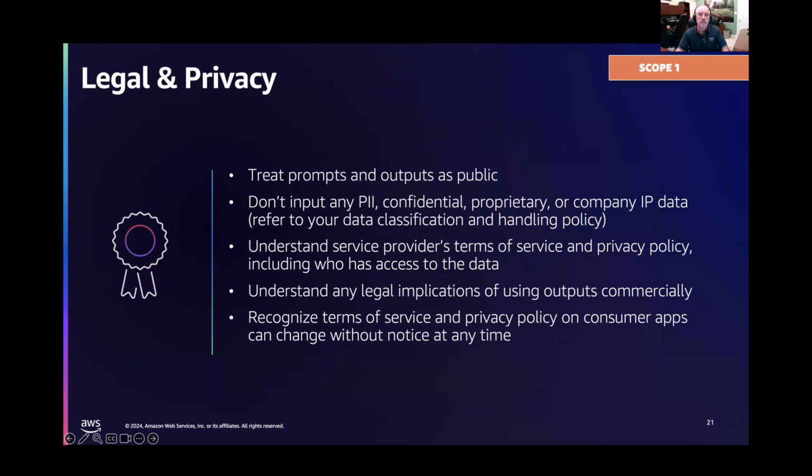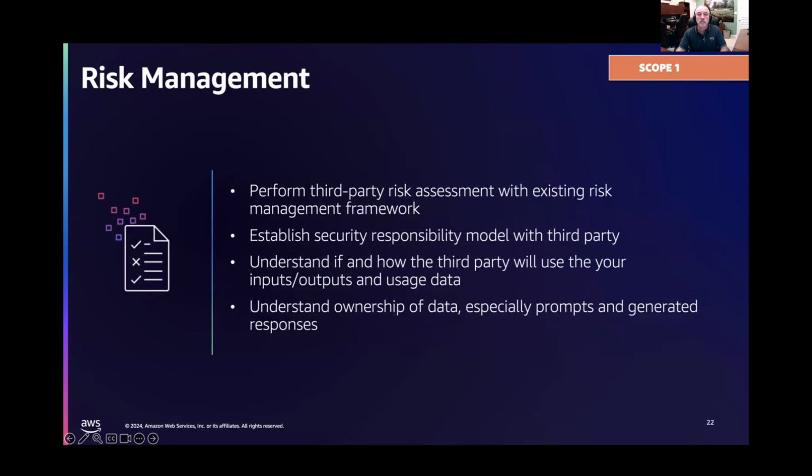Understanding the terms of service. This is something very standard we do with looking at SaaS-based applications. Who owns the data? If I'm submitting some data, a prompt or a question, if I'm asking you to summarize a document, who owns that? Is it being saved anywhere? Is it being used to train the model? These are all things that we want to understand from a legal and privacy perspective.